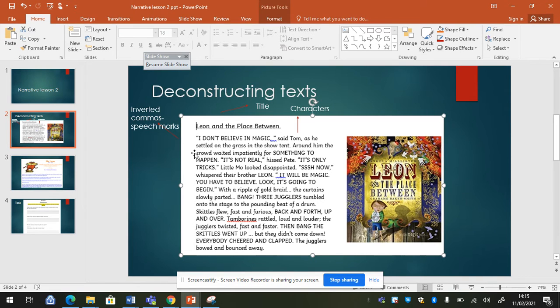I would even say that this is the opening. It's really hooked me in. I want to read more now. "I don't believe in magic." Straight away, I'm thinking, oh, well, I do. So why doesn't he? And it's making me want to read on. So I would also say that this is an opening.